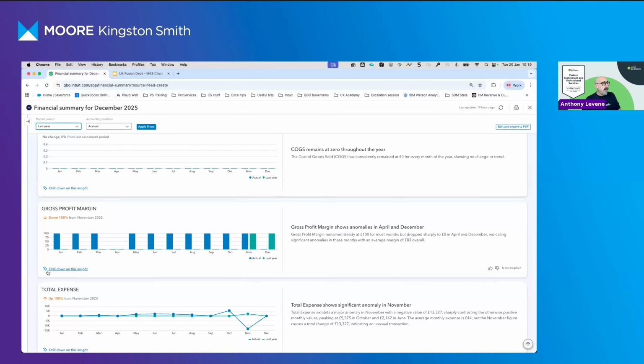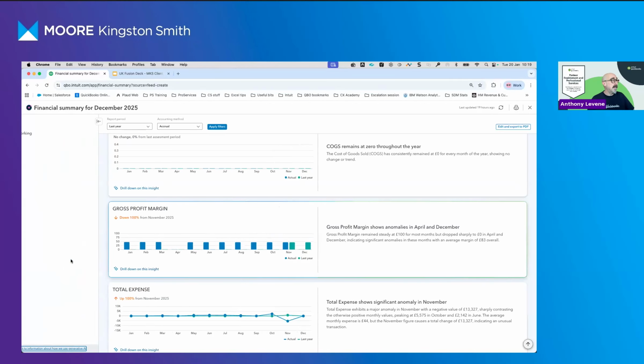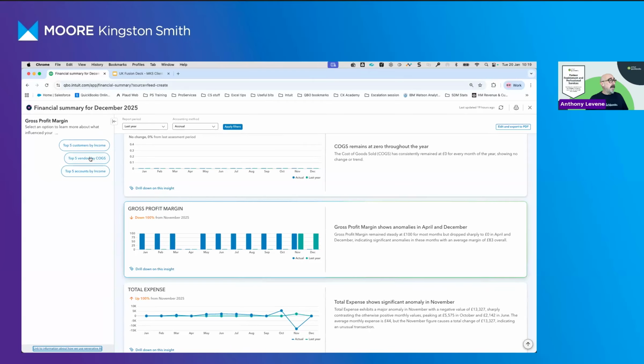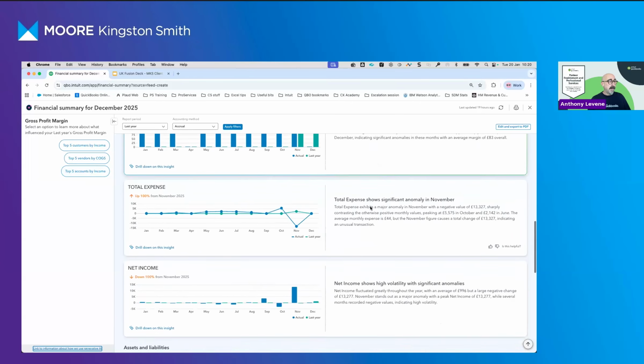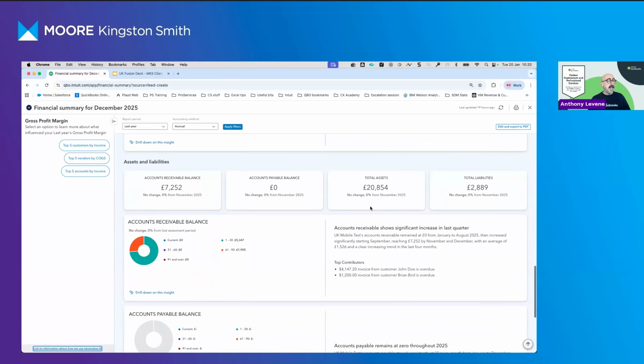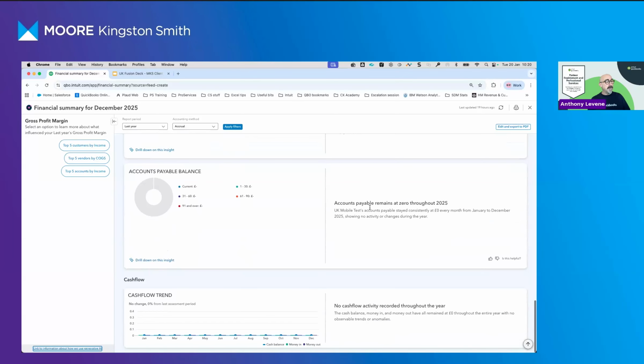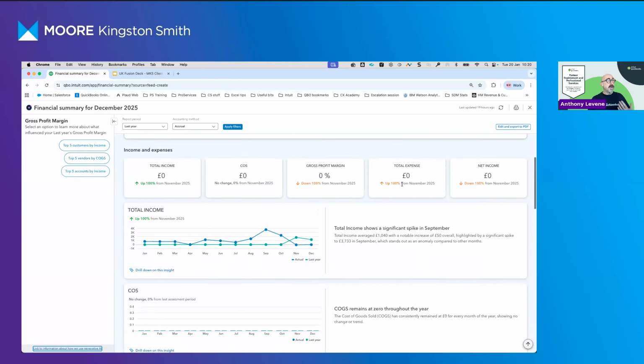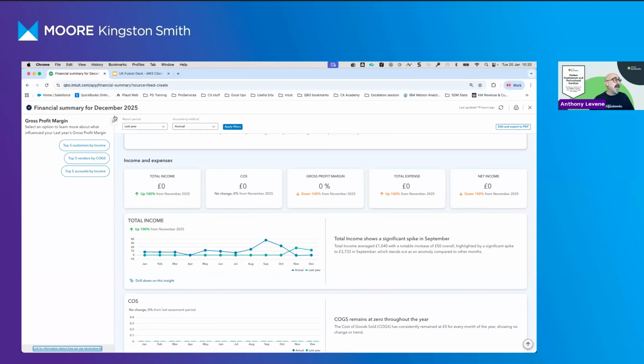Again, where we see this little logo, it means there are going to be more insights there as well. If we click into the insights, maybe we want to see our top 5 customers for income, for example, or our top 5 accounts. It's making some suggestions, and you also get prompts. AI is all about the prompts, asking the questions to get more detailed information. Again, lots of reporting here: your accounts receivable, accounts payable, cash flow trends. You can always export this to PDF.